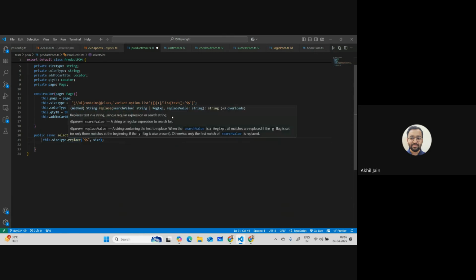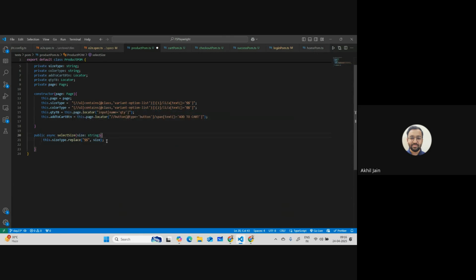So the replace method, if you see, returns a string. It will return the string which we wanted after being replaced. What I will do now is the coding like this. I will say this dot page dot locator, or you can generate a new one. Okay, let's generate a new one.